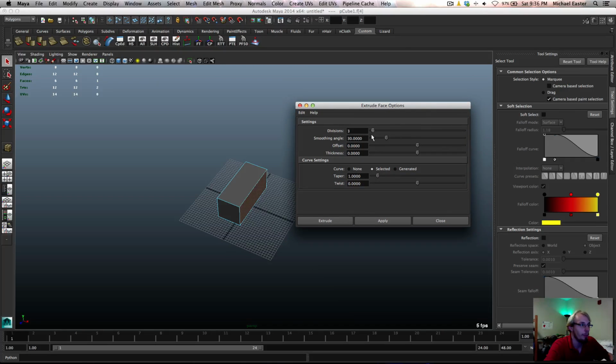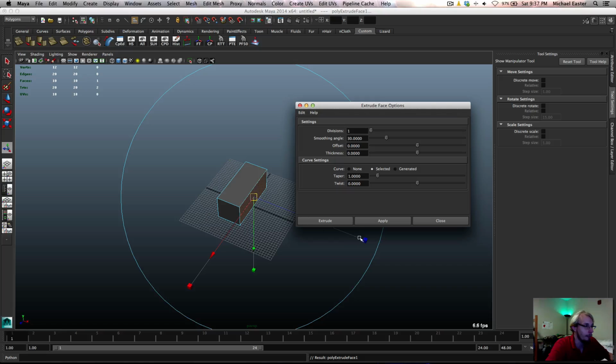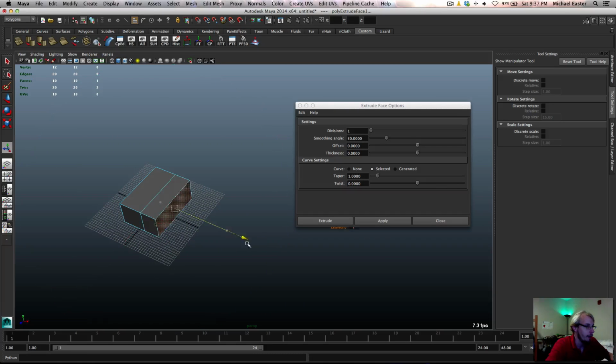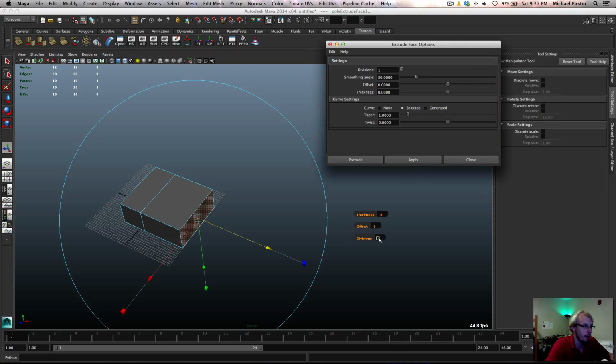Divisions will add divisions to the face that we extrude. So I'll just show an example of that real quick. I'm going to apply, which will extrude, and then I'm going to pull this out. You can see that there's one here, and you can interact with these on the fly over here. So 10 divisions, now there are 10 sections.